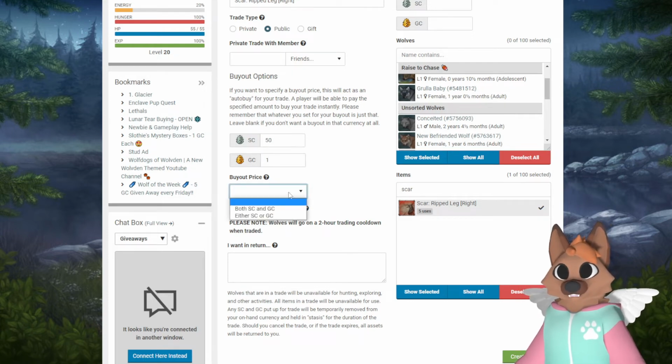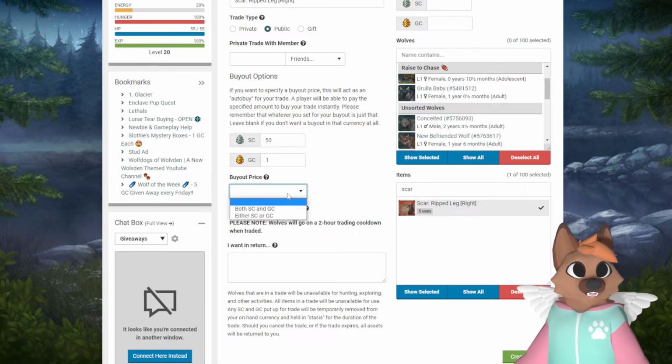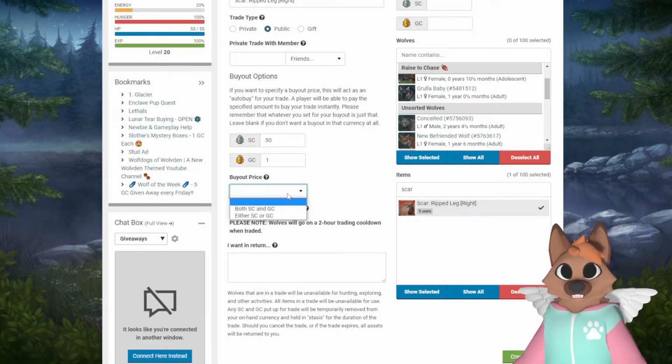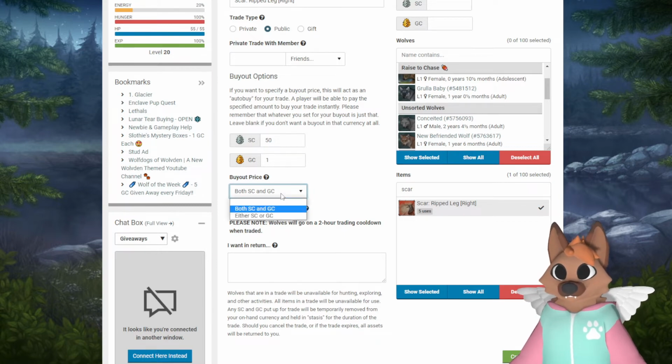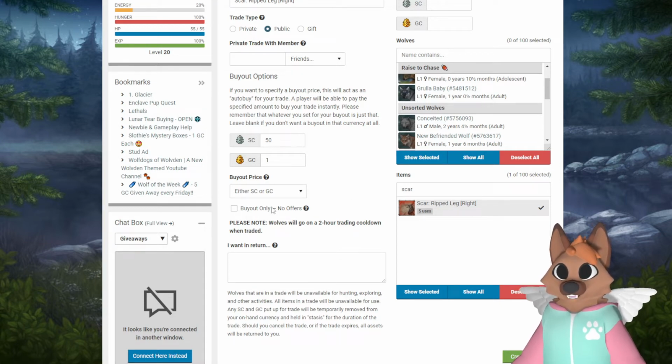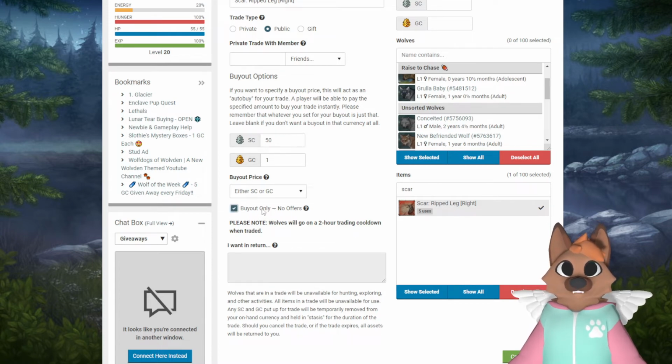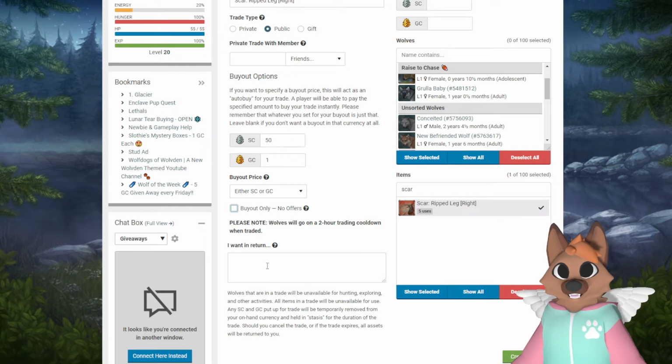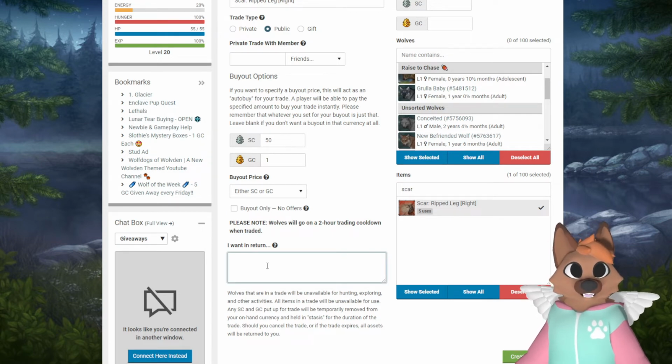For buyout, you need to select one of these if you have both SC and GC selected. Either you want both of these or you want either of these, 50 SC or 1 GC. Finally, if you don't want people to be able to make offers, you click this, buyout only. If you do want people to make offers, you uncheck it and you can type what you want in return.